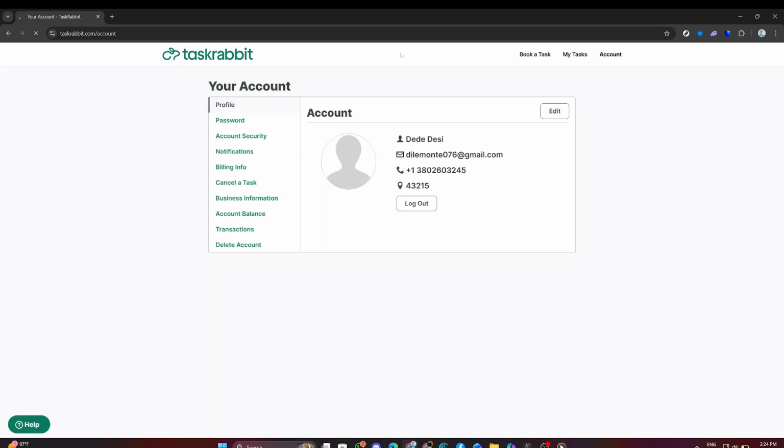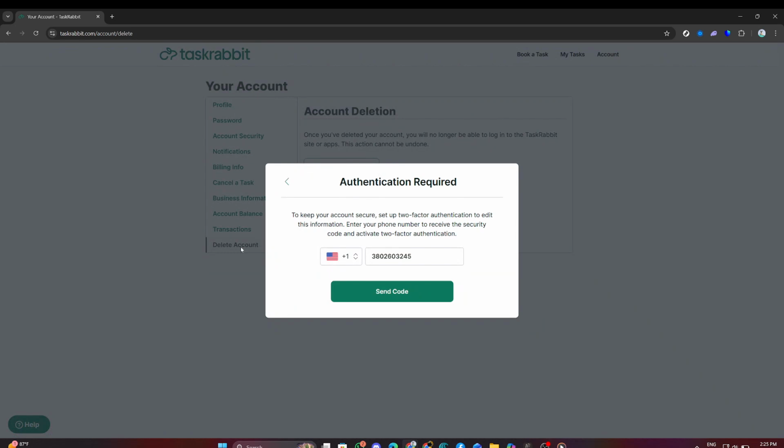Once you are on the account settings page, scroll down until you see the option labeled Delete Account. This option is usually positioned towards the bottom of the page. Click on Delete Account to initiate the deletion process.